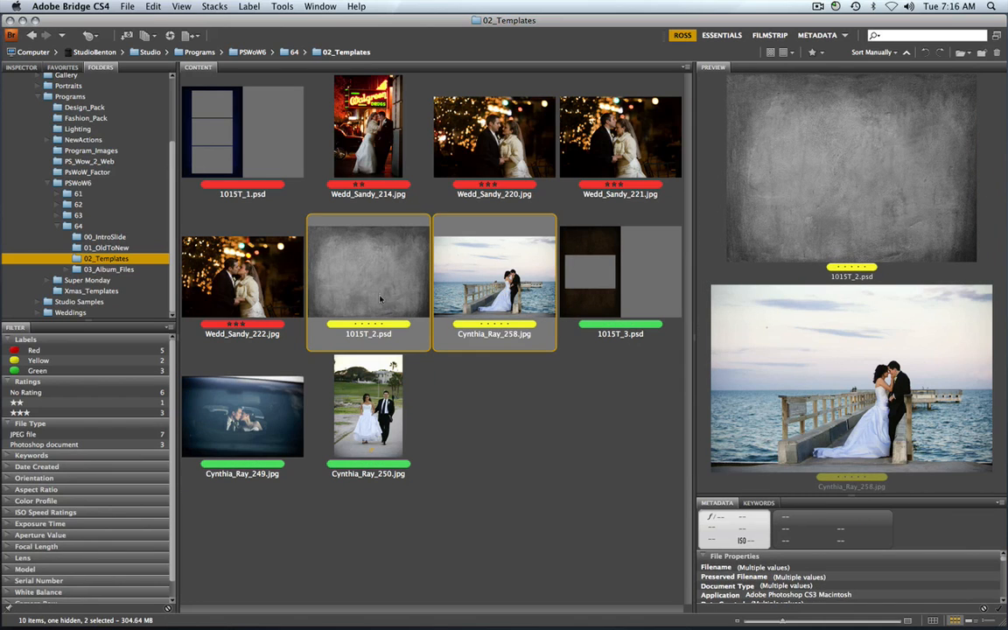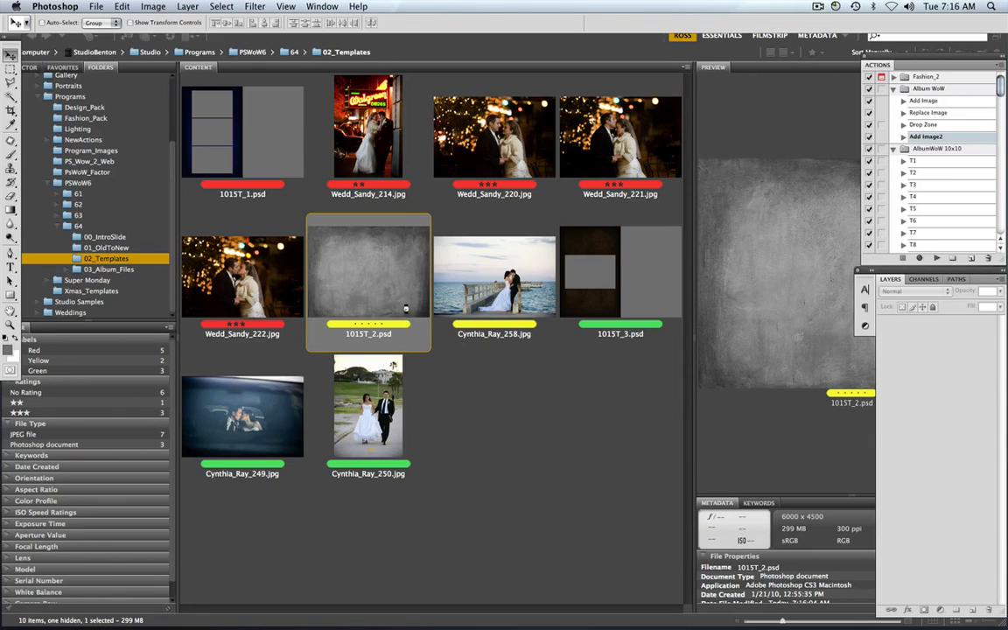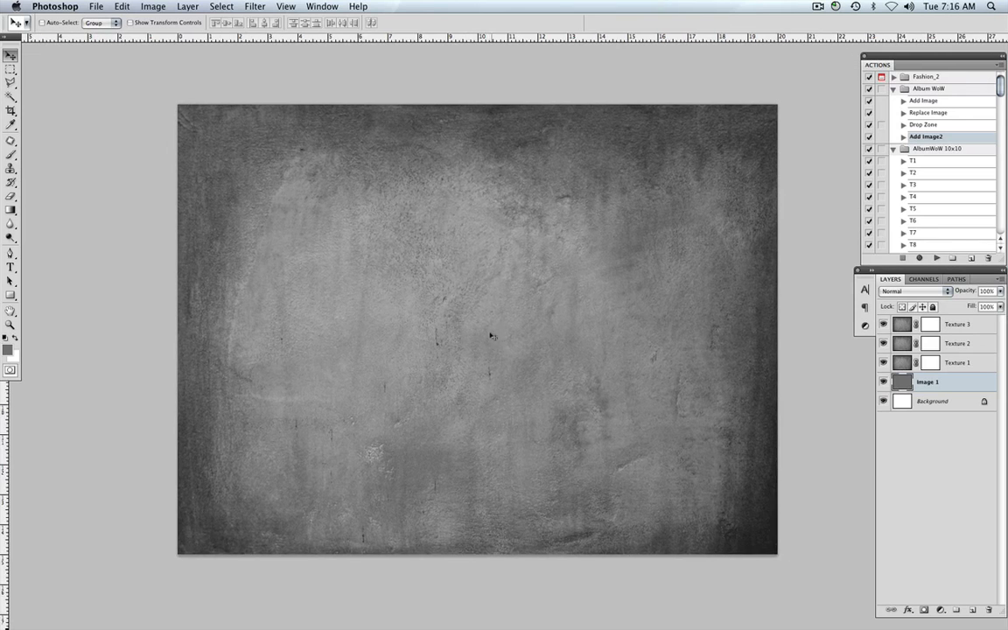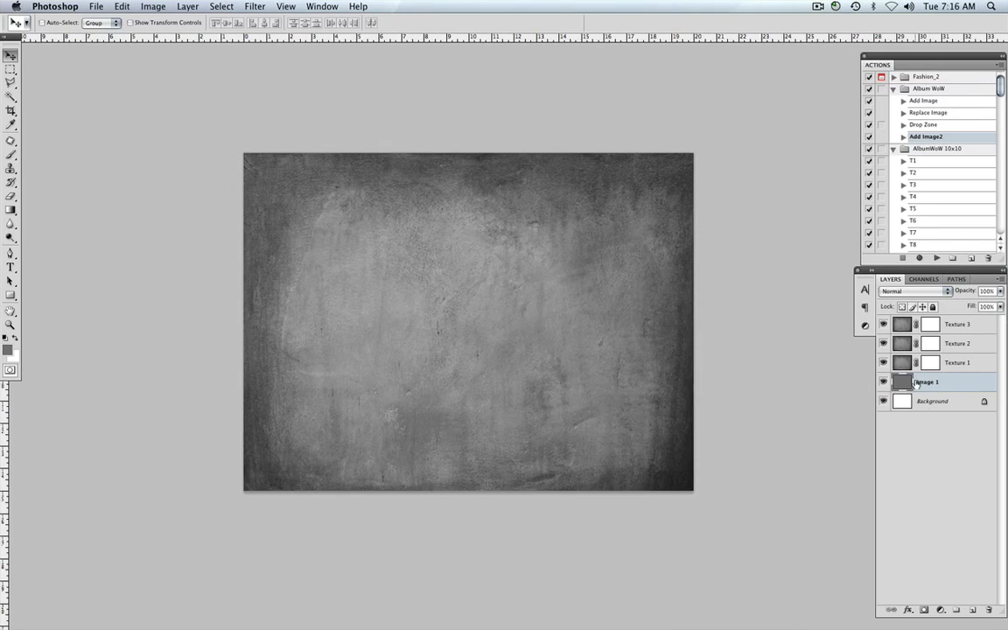Okay, so let's open template. This is a lot of fun. So last week we learned about adding textures and graphics to backgrounds. So occasionally I'll do a template where I will add a texture over an image. And so this is actually a template. You can see here, image 1, it's a full panoramic spread, and it's got 3 textures over it. So I'm going to go ahead and add this image.